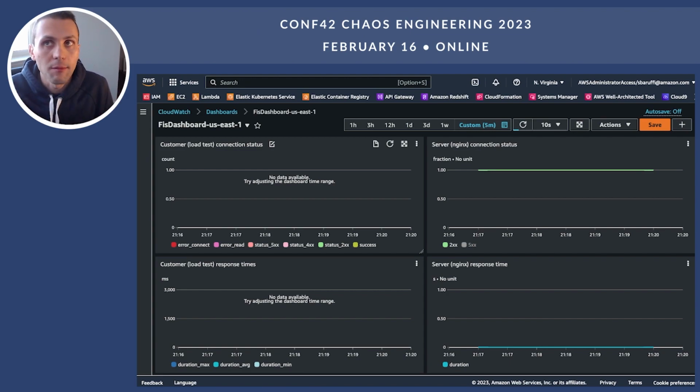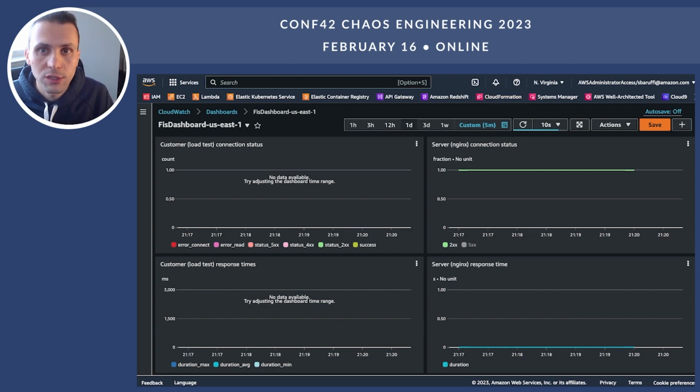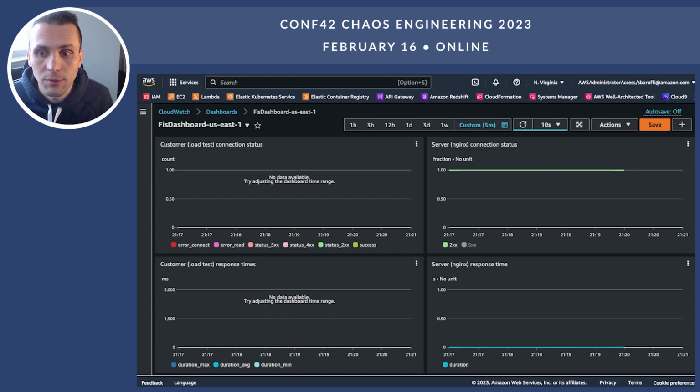Our hypothesis is the application should remain online, but will it actually be fully online, or are we going to see any connection errors or maybe too much traffic? While we wait, there is a little bit of delay for CloudWatch to show the metrics, because the logs are being generated and displayed on the dashboard. I'm just going to start my experiment.